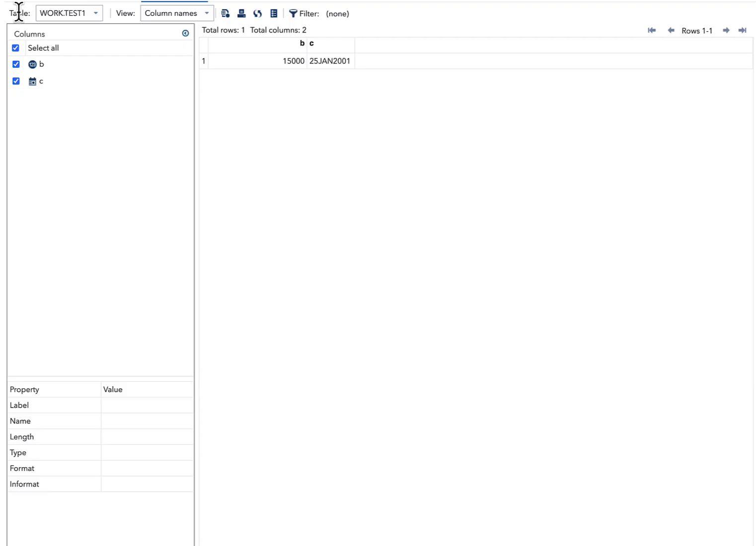Here you can see that the particular datetime we have given is stored as 15,000, meaning that many seconds have passed from 01 Jan 1960, 0 hours, 0 minutes and 0 seconds. The same will happen to variable C also. It will be stored as 15,000, but as we have asked for a date format, that 15,000 is treated as a number of days, and it is going to show us 25 Jan 2001.